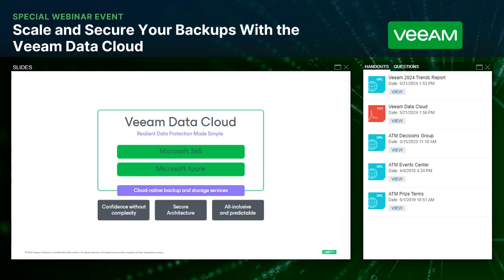Veeam Data Cloud is actually comprised of two of Microsoft's offerings. We'll be taking a deeper look at the Microsoft 365 side, of course. But we also work with Microsoft Azure for your IaaS and PaaS instances to be able to back those up as well.